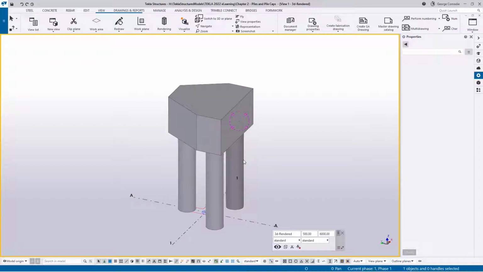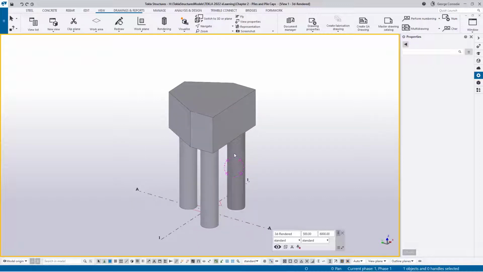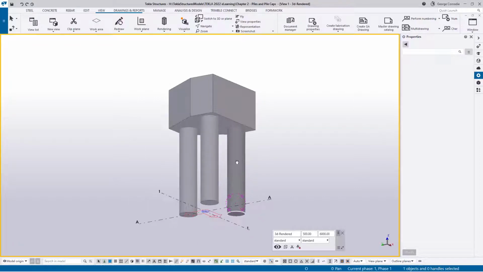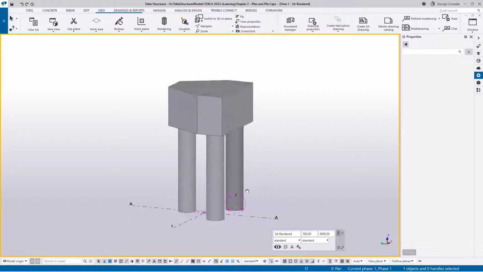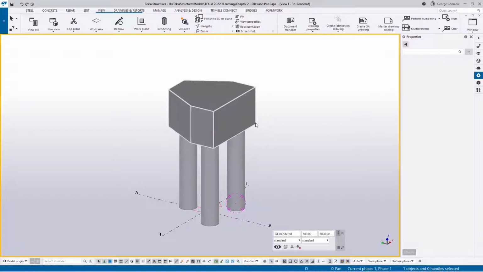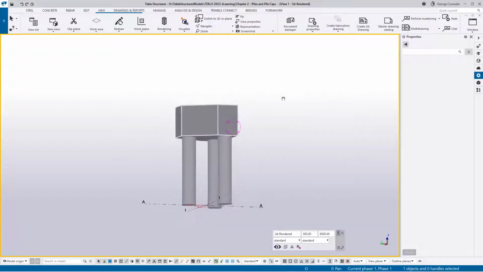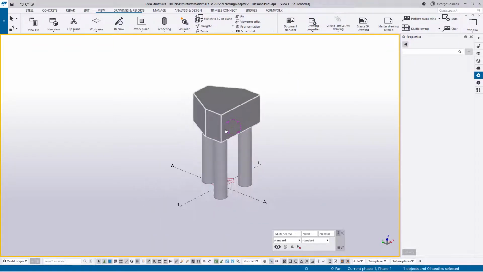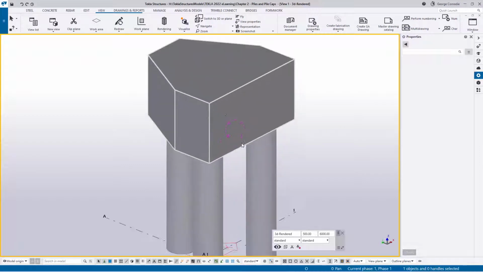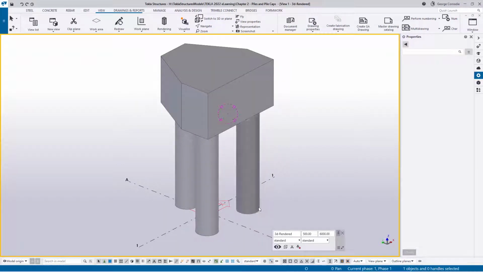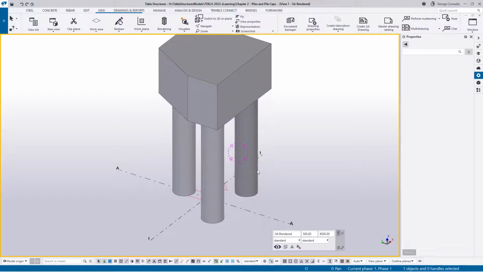What you see in front of you is 3 bored piles, and I have deliberately modeled them a little bit shorter so we just have a little bit more detail on the screen. We have quite a fat triangular pile cap on top of them that we will detail in the follow-up video from this one. So let's just discuss 3 methods of detailing this.